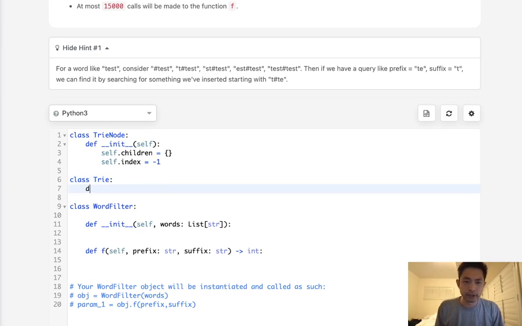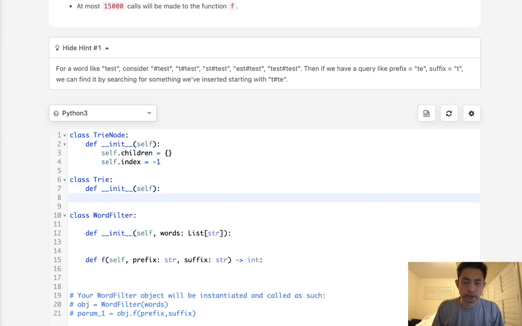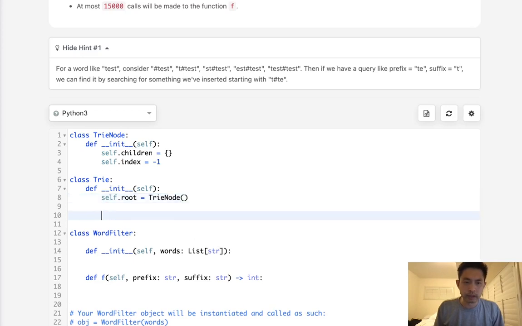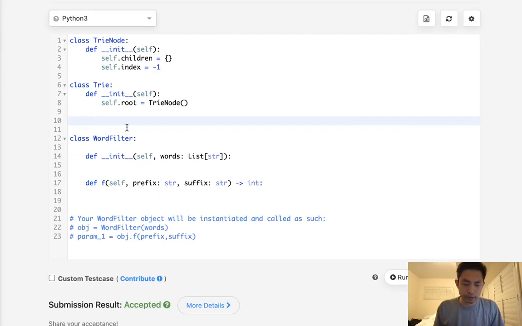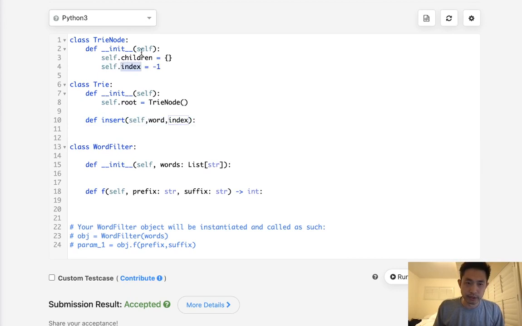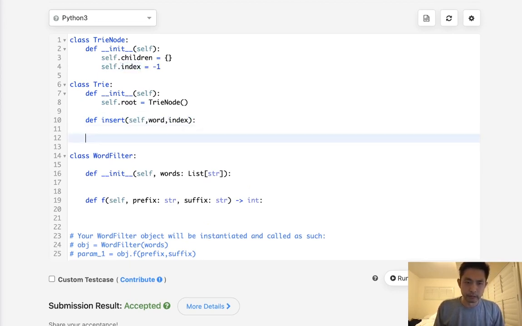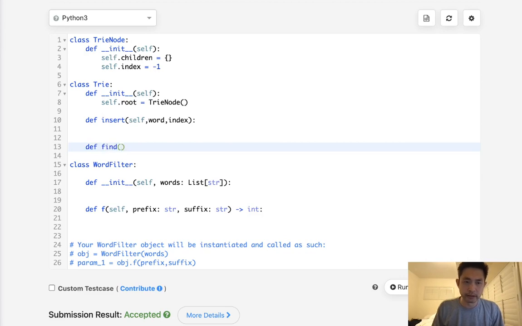So now we have our class tree. What we'll do is initialize, and all there'll be here is the root. And the root is going to be a tree node, and that would be it. Now for the two other functions, we need to have one for inserting, and we can just insert the word, but we also need to pass in the index number here. And luckily I have the index number that we can store inside of each tree node. We also need to have one for search. Let's call it find. And to make it easy, I'll say prefix, suffix, but before we do that, let's think about how we would add it to this tree.